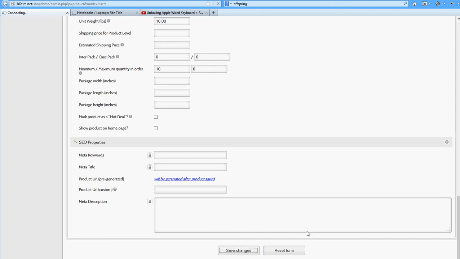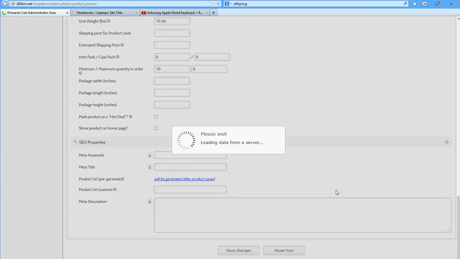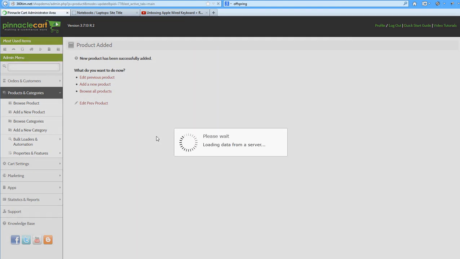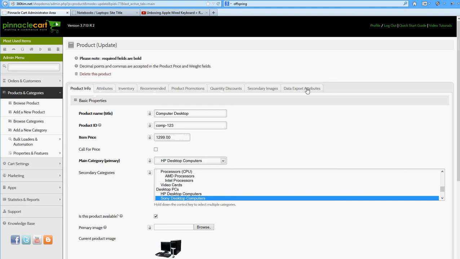Once you're done, you click Save Changes, and your product is added and now live on the cart. You can obviously go back in, because there are many other features, as we can see along here at the top, which we will cover in other tutorials. You can go back in and fill in attributes. If you're tracking inventory, or you want to add more photos, that kind of thing.